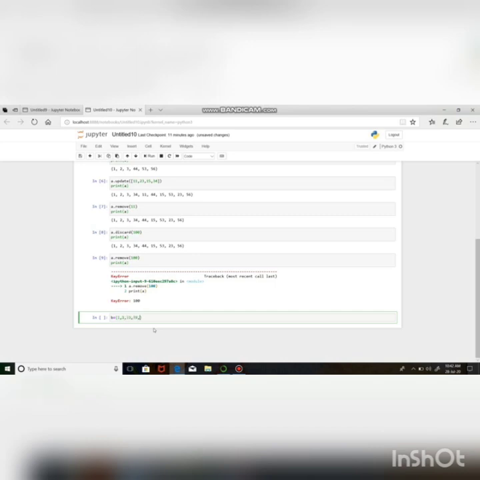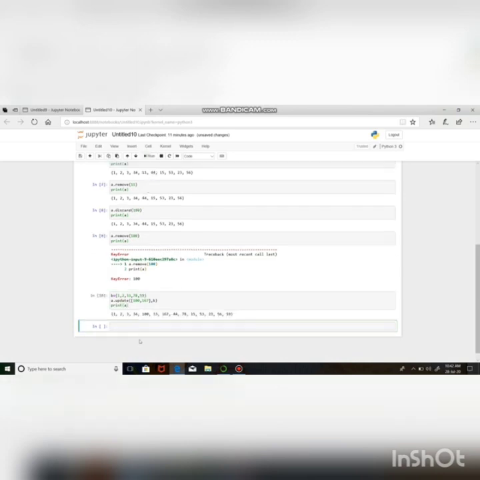So now we will see how elements are merged into one set A through the update function. We pass some elements in set B, and through the update function we pass a few more elements, 100, 123, comma set A also, and after printing we see that all the elements are merged into one set, A and B.